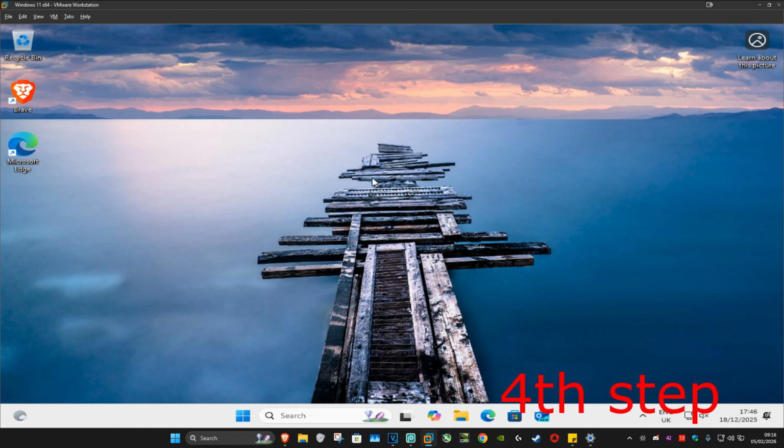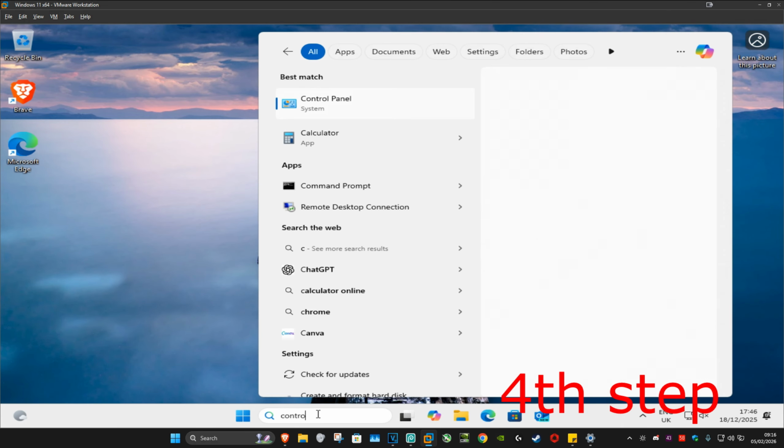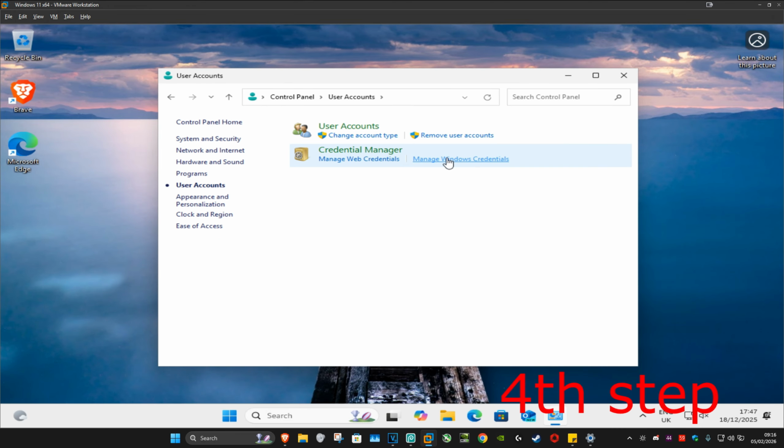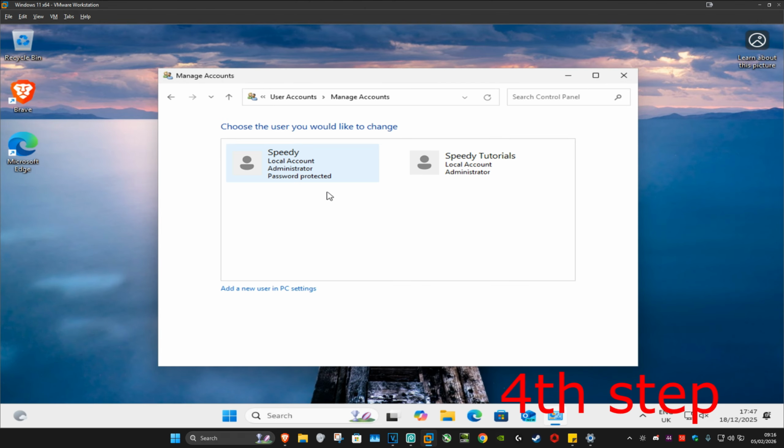Now once you're on the account, go to search and type in control panel. Click on it. Again, view by set to category, and then click on user accounts, and then click on remove user accounts. And you can now remove your Microsoft account.